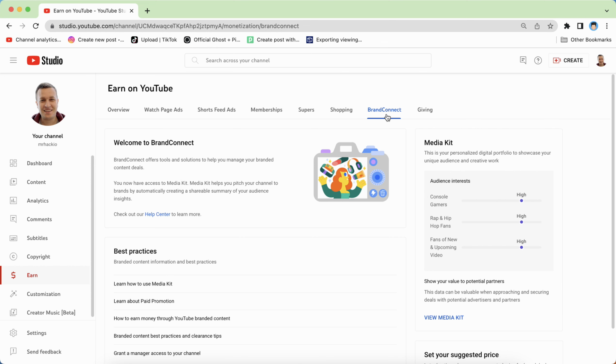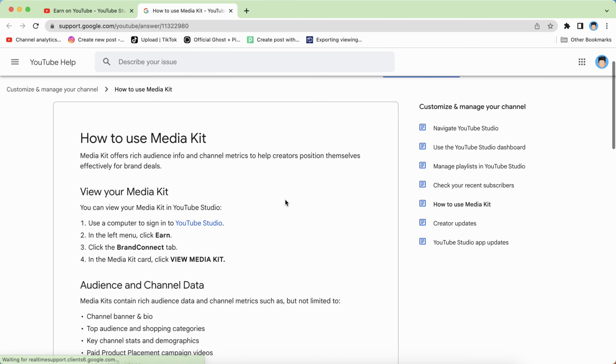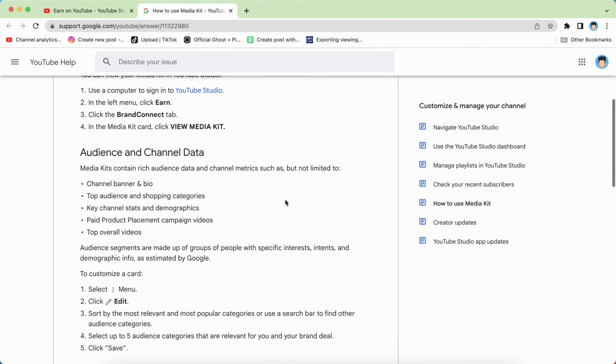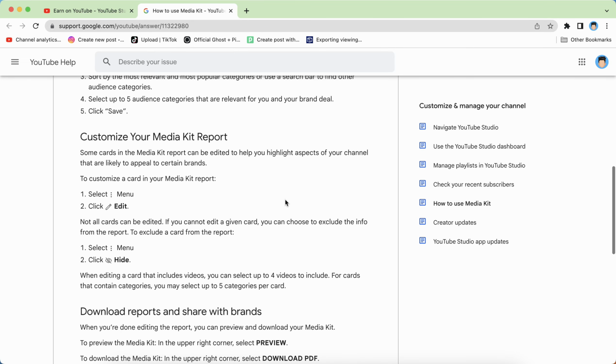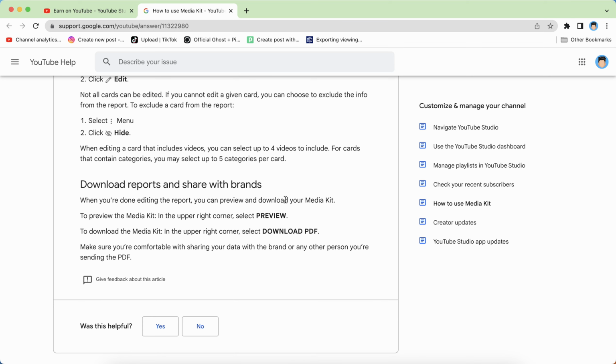To access it, first you need to accept BrandConnect agreement, and yeah, then you will just be able to use it. There are some handy guides how to see all of this audience data. You can also customize a Media Kit report. You can just download PDF.